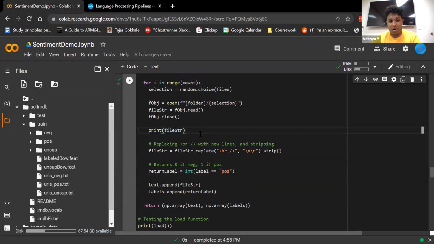Once we have our string, there's a couple cleanup things we have to do. First of all, for some reason, this data set has these breaks written into it. So we're just going to remove those, and we're going to replace them with new lines. So they're just easier to work with. We're then going to strip it, which just means getting rid of white space. So if there's extra spaces or anything like that, strip will get rid of it.